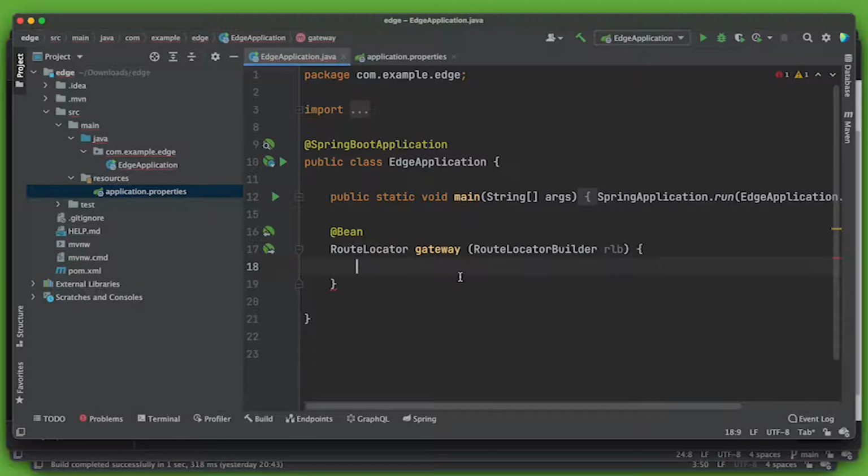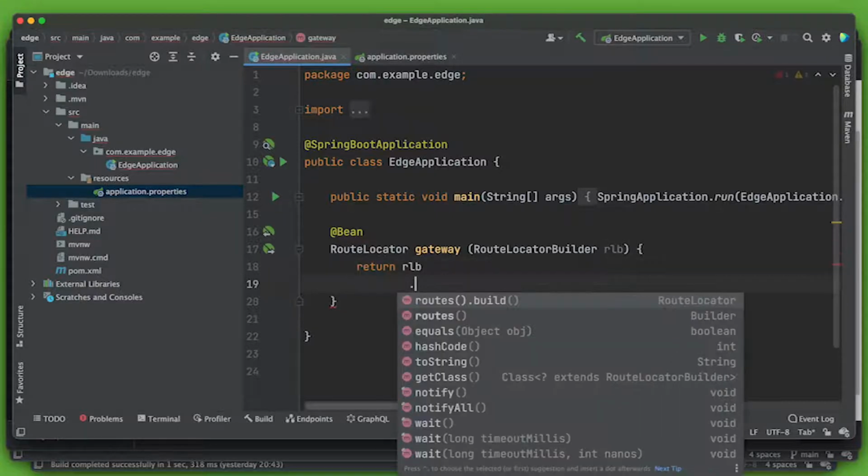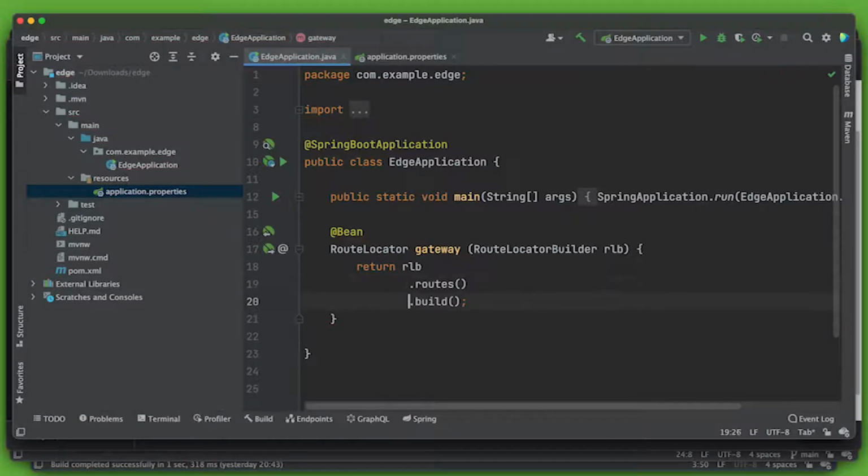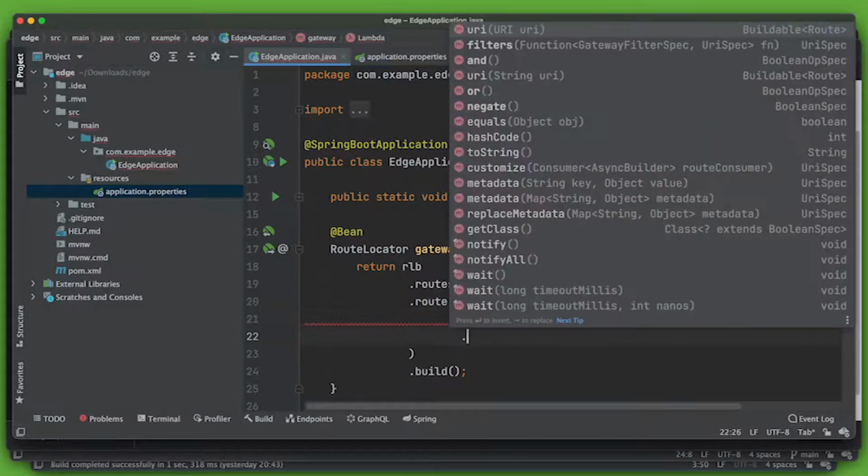So this is great for low business logic, low code kinds of solutions where you need to act upon incoming requests in a generic fashion, maybe forward them onto something, proxy them, compress them, whatever, without being aware too much of the semantics of the payload itself. So I'm going to say return rlb.routes.build, and then we're going to build a route spec, and the spec will have a path called proxy, and we'll build in a URI.